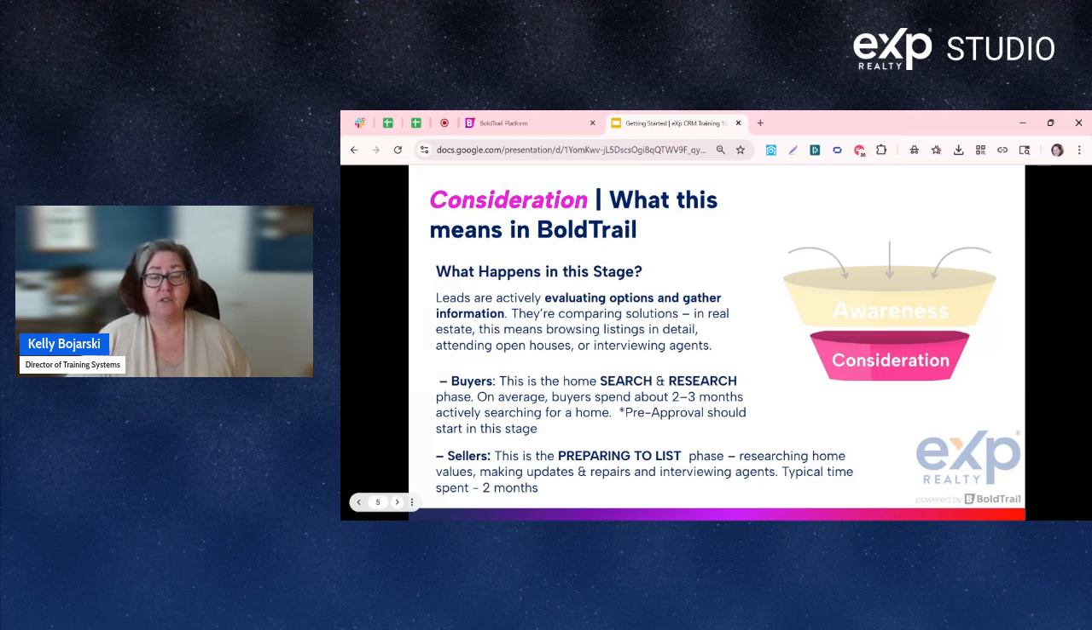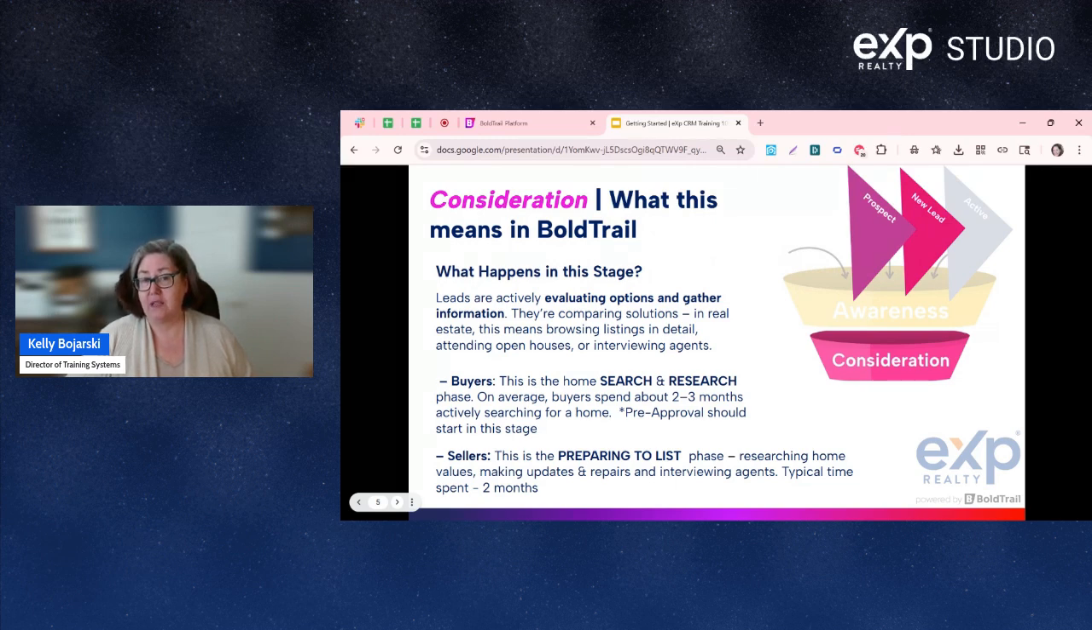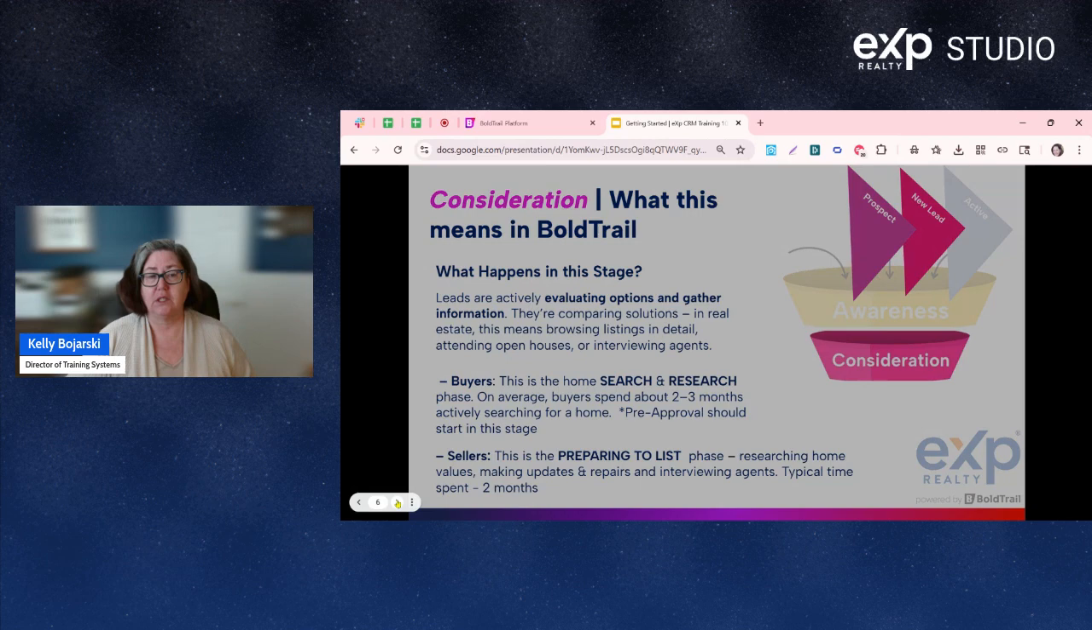And for sellers, these are those folks that are cleaning out the garage. They're getting ready to list their property. They're researching the home values. They're checking for market report updates to see what the values are in their area. They're making repairs, and they're interviewing agents, right? So they can also be in this time frame for a couple of months. Now, in BoldTrail, not only new leads and prospects could be in this stage, but also active leads, because those are the leads that are starting to actively reach out to you and engage with you.